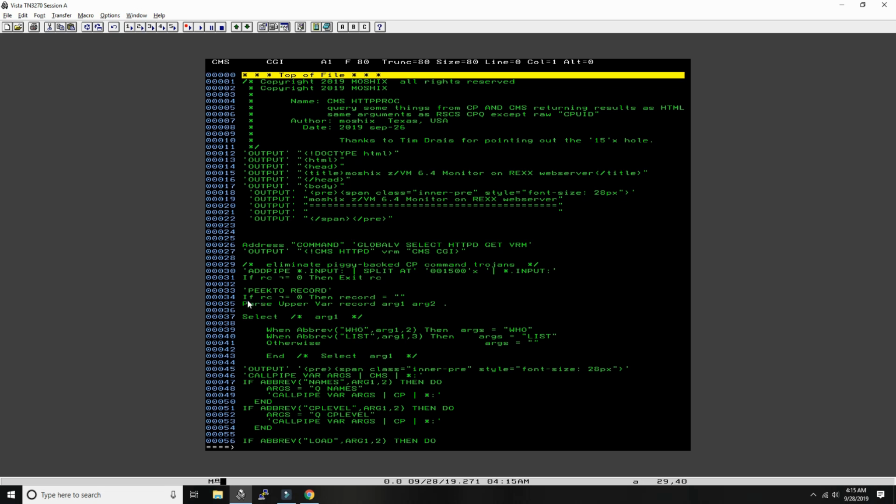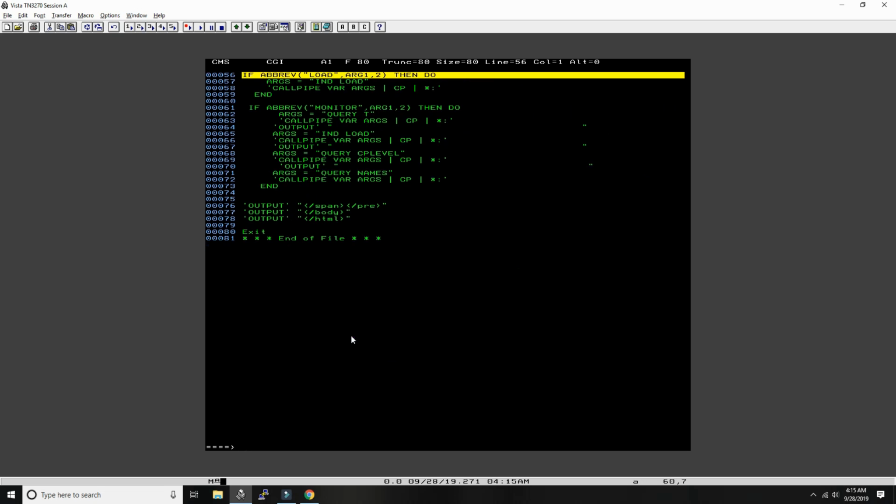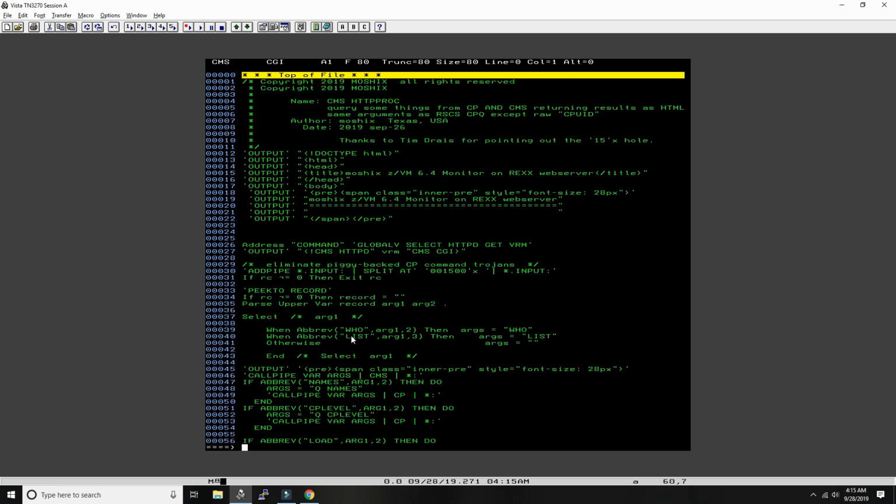And then we just make sure that there are some arguments, that we don't pass just 0 arguments. And then we start. So we check if we're checking for who, for list, because those would be CMS commands, and all the others are actually CP commands. As you know, in z/VM, CMS is the single user operating system where we're in right now, which allows you to do interactive work in the z/VM guest machine.